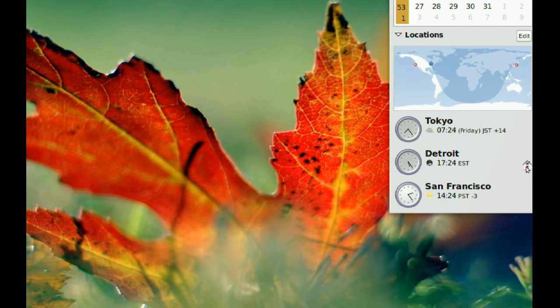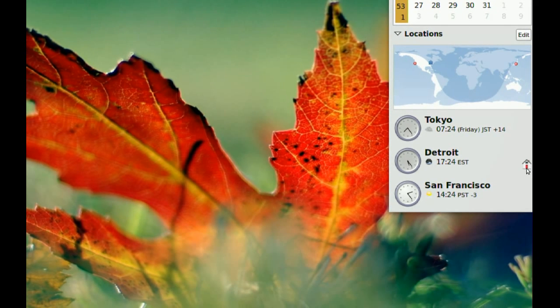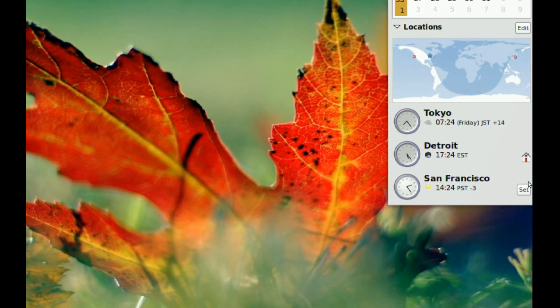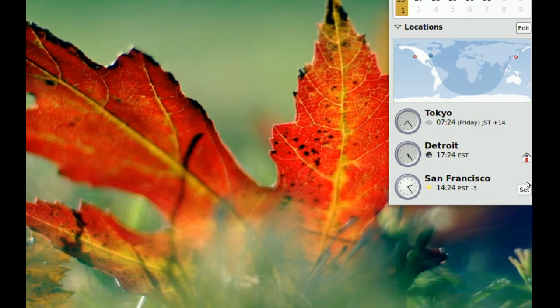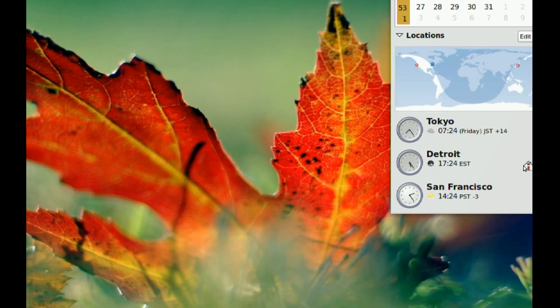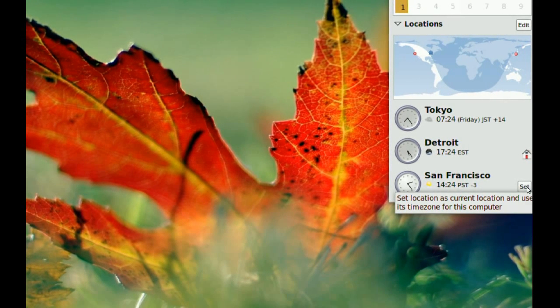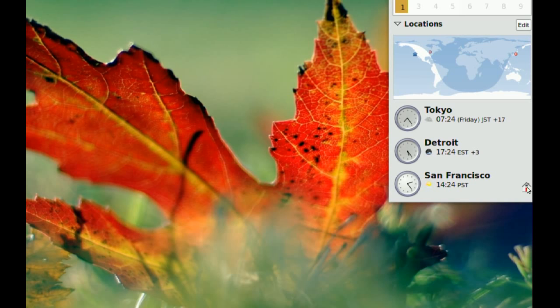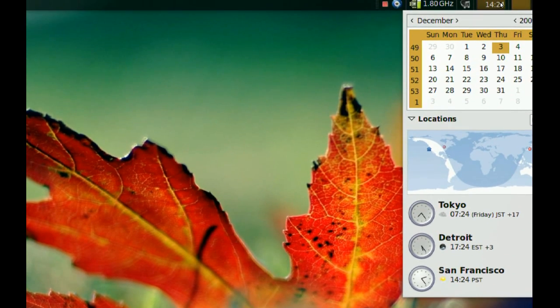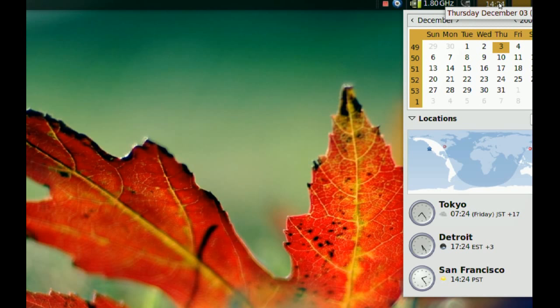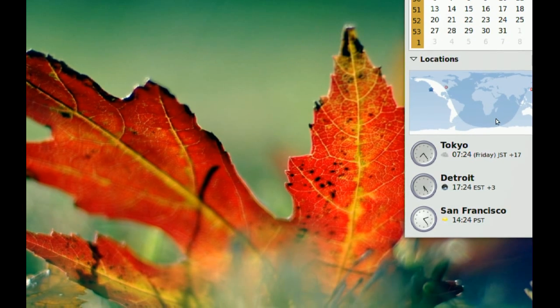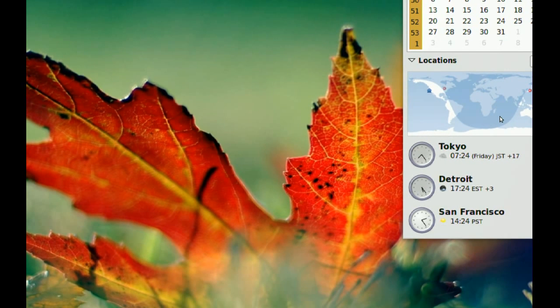Now let's say if I travel to San Francisco and I want my computer to use San Francisco's time instead of Detroit's time, then what I would do is go to San Francisco and click set, and it should switch them. And now in my panel it should show San Francisco's time. So you can use this if you're traveling or if you do a lot of travel.